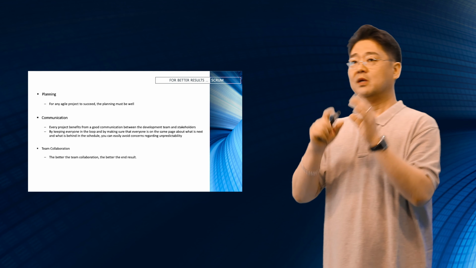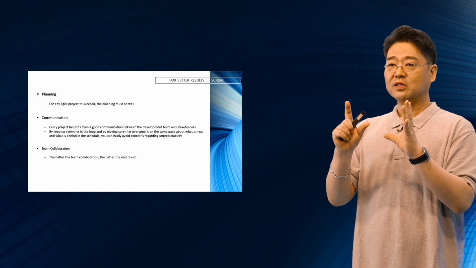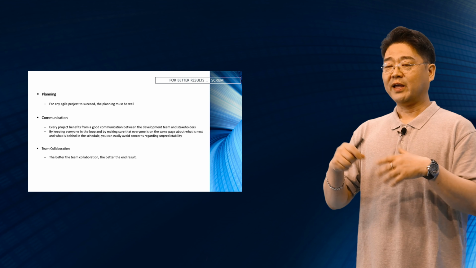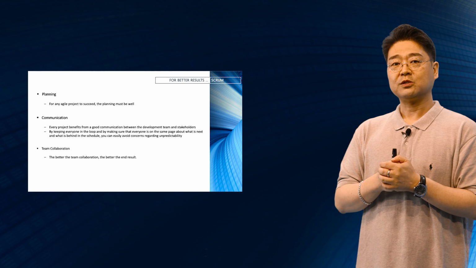Now, planning, communication, team collaboration. That's what you need for a better result with Scrum. And we are moving on to sprint planning.